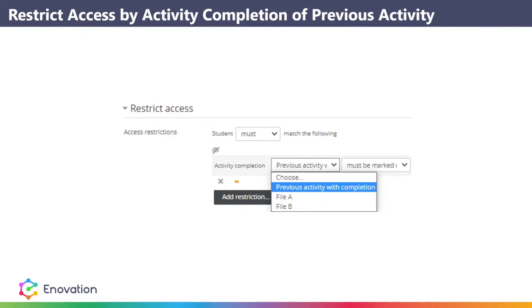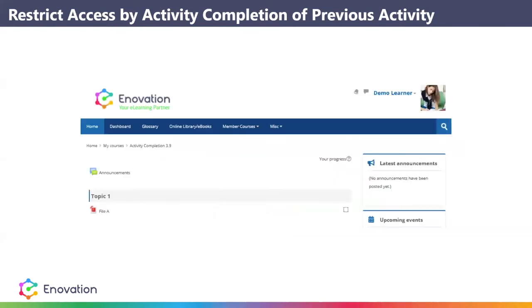So while setting it up, you can say previous activity that exists in this course and has the activity completion set up, it needs to be marked as complete for the learner to be able to access this current activity. And it's going to manage the visibility like it would if you were selecting the name for an activity.